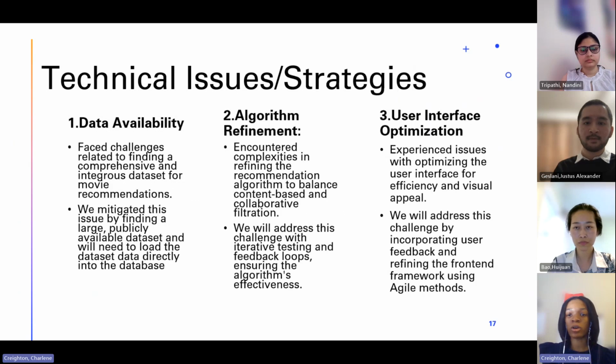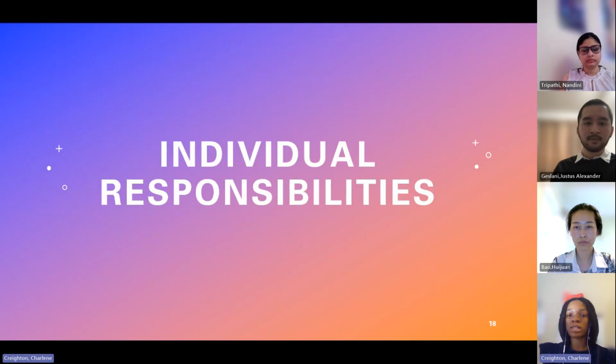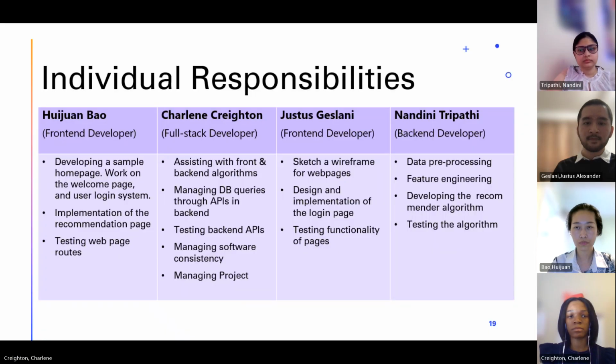We are currently handling loading the necessary movie dataset data into the database, refining our recommendation algorithm, and optimizing our user interface for accessibility and effectiveness. Now we'll be discussing our individual responsibilities for this software project.